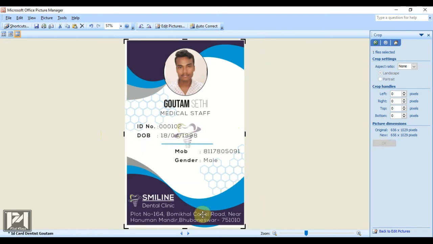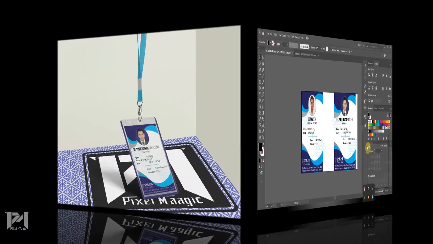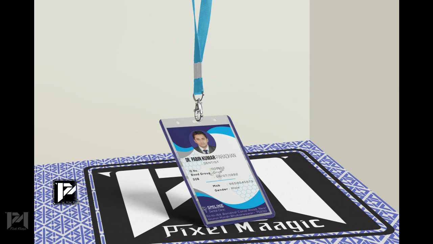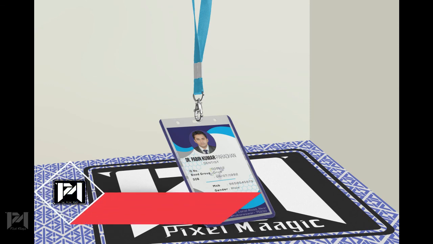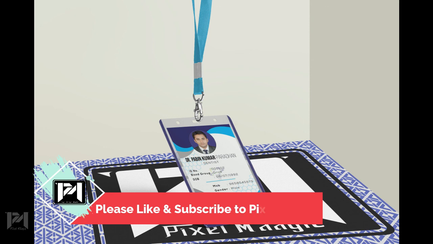Now after completing this, this is the final output. I'm going to use a mockup file to represent the final output. So here I open Photoshop and you can see how it will look whenever an actual ID card is produced. So here is the output that I can see on screen.